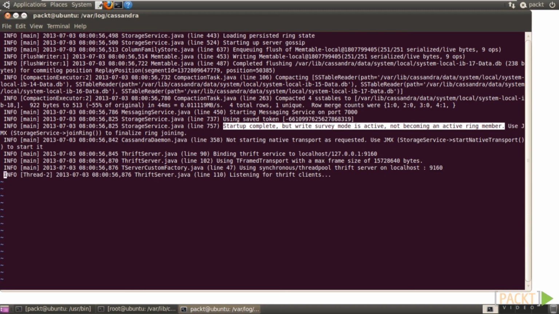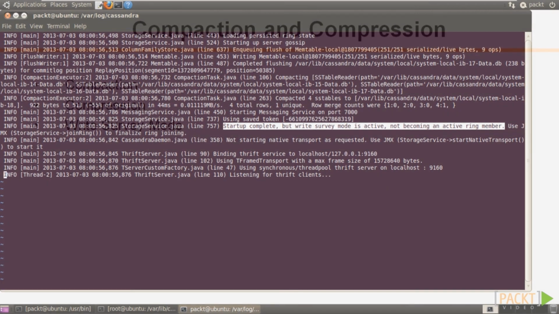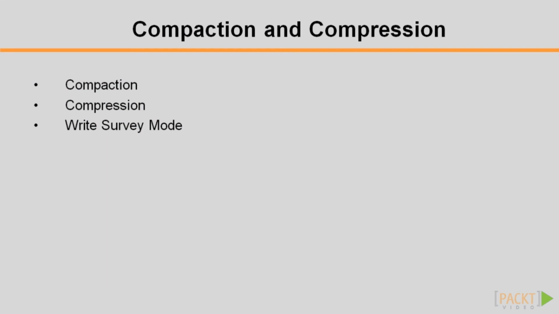We've successfully turned on the write survey mode for performance tests. Now you're familiar with compaction and compression and how to enable the write survey mode to test out their performance. Next, we're going to finish this section by introducing the stress testing tool provided by Cassandra and how to trace CQL requests.